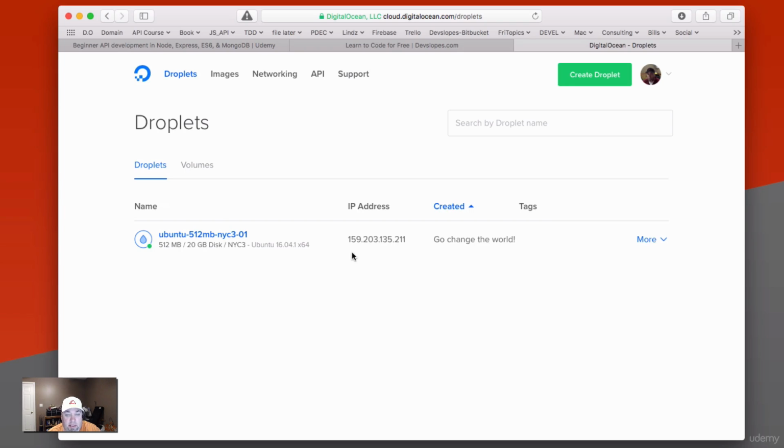Okay, so our droplet is done. We've spun it up. And now it says go change the world, and this is our IP address right here. So this is my public facing IP for my droplet. And I can click copy here. Now you may want to write this down somewhere or put it in your notes. You can always come back to the control panel here to get this IP address. But I'm going to go ahead and click copy.